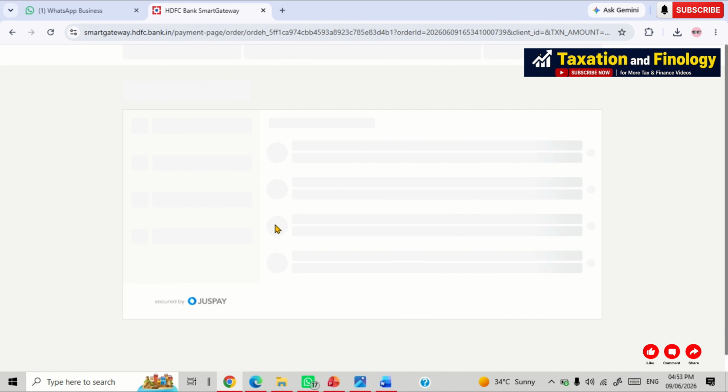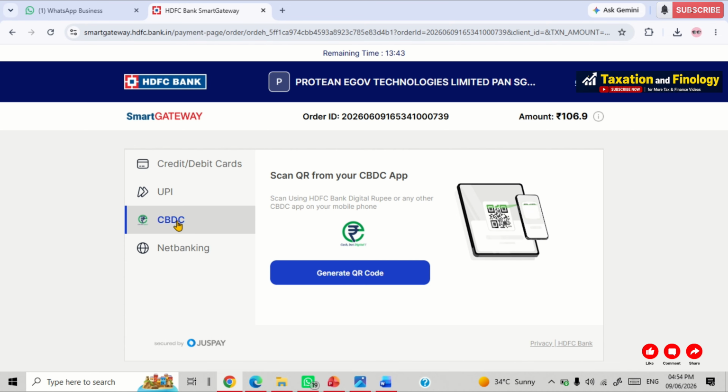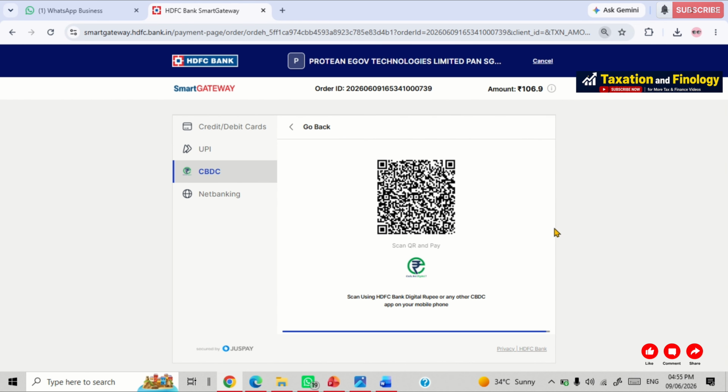Now you will be redirected to the payment gateway. If you want to pay your fees by using credit card, debit card, you can select credit and debit cards. Or if you want to pay your fees by using UPI, then you can select UPI. Or if you want to pay by using a generated QR code, then you can select CBDC. Or if you want to pay by net banking, then you can select net banking. Here I will pay by scanning QR code, so I select CBDC. Now click on generate QR code. Here QR code is generated and I have to scan this by any UPI app. So let me scan.